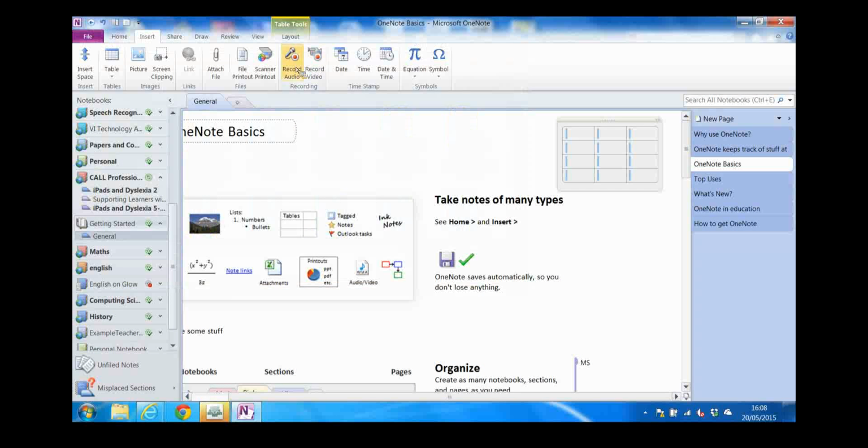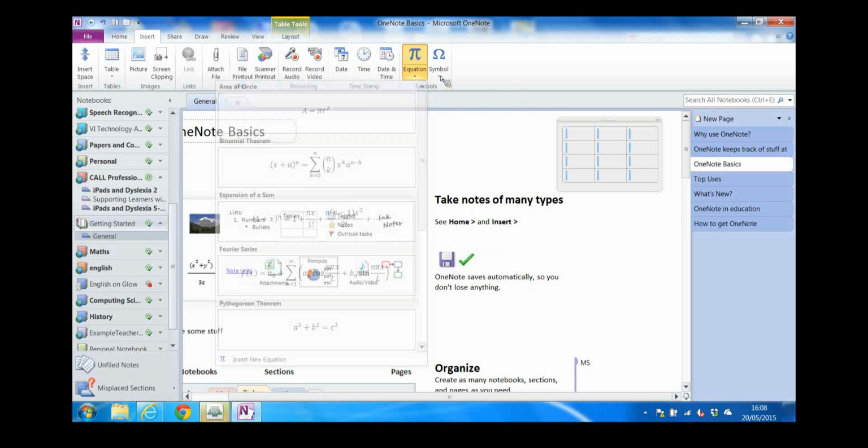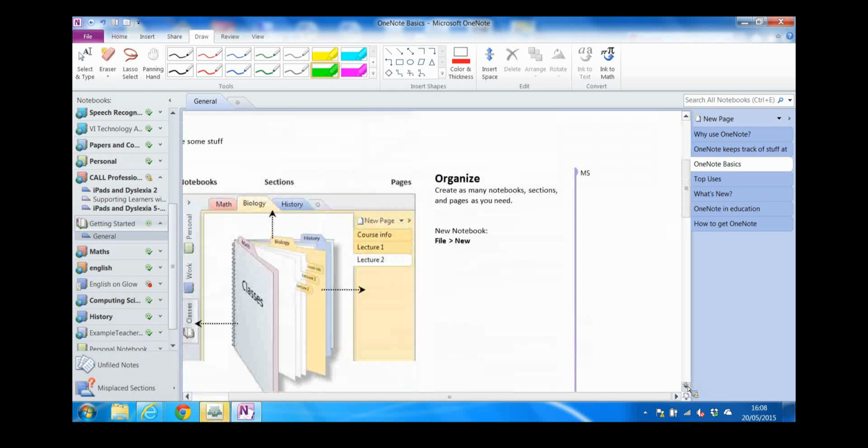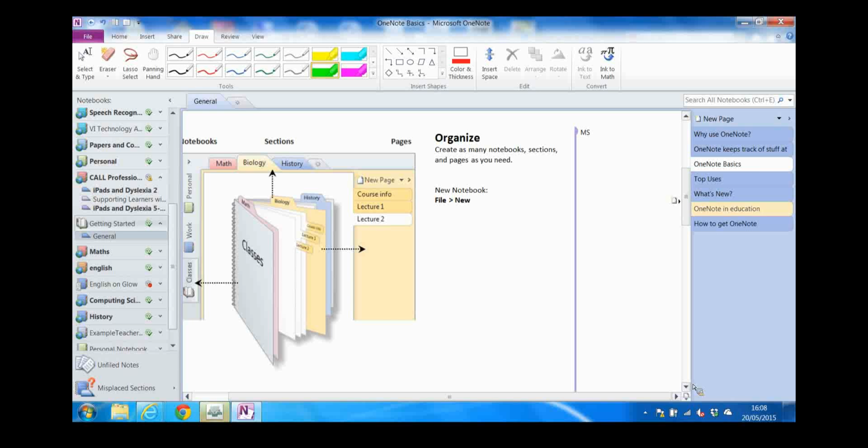You can record audio, so you could record what's going on in class. You could record video if you had a video camera attached. You can insert equations, and you can insert some simple symbols. You can draw using a variety of tools. And you can have things that you highlight. It feels very much like a bit of paper, really, except digital. So that's OneNote Basics. Let's go into top uses.